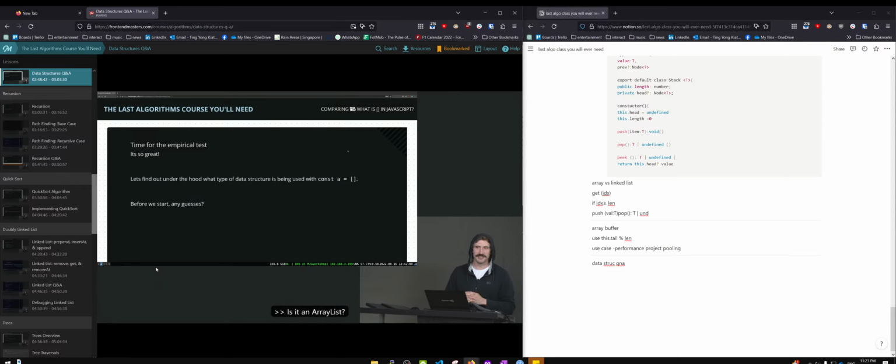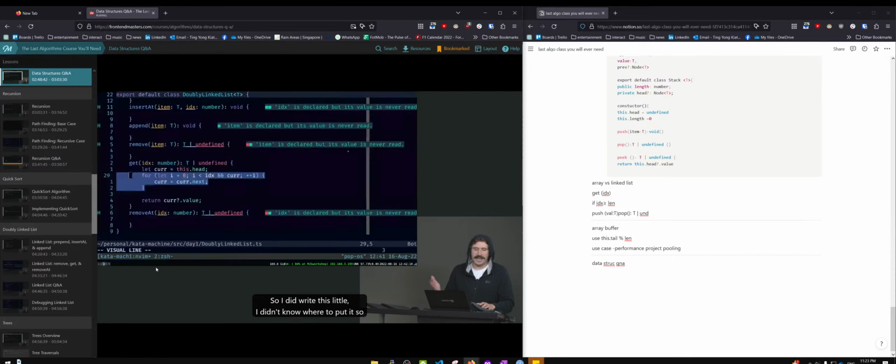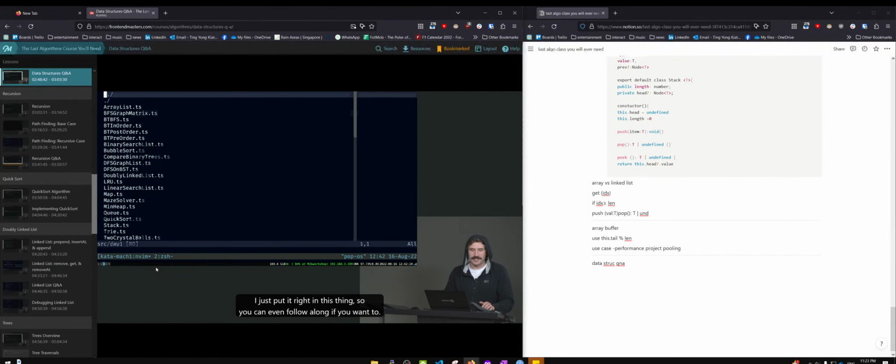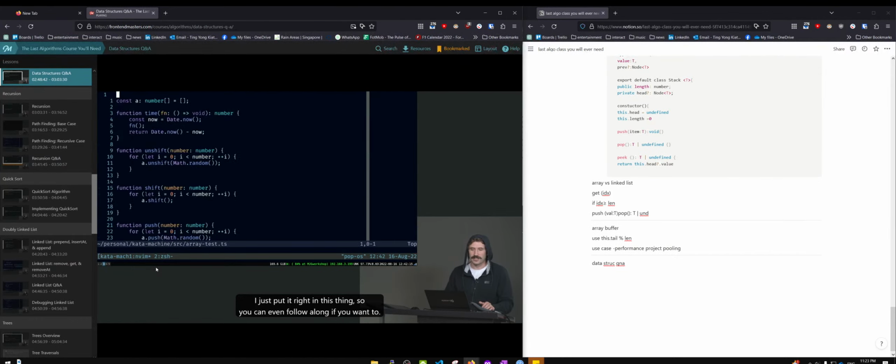No guesses? Is it an array list? Array list, yeah. Great guess. I will tell you if you're right or wrong because we're going to find out empirically. So I did write this little test. I didn't know where to put it, so I just put it right in this kata thing, so you can even follow along if you want to.